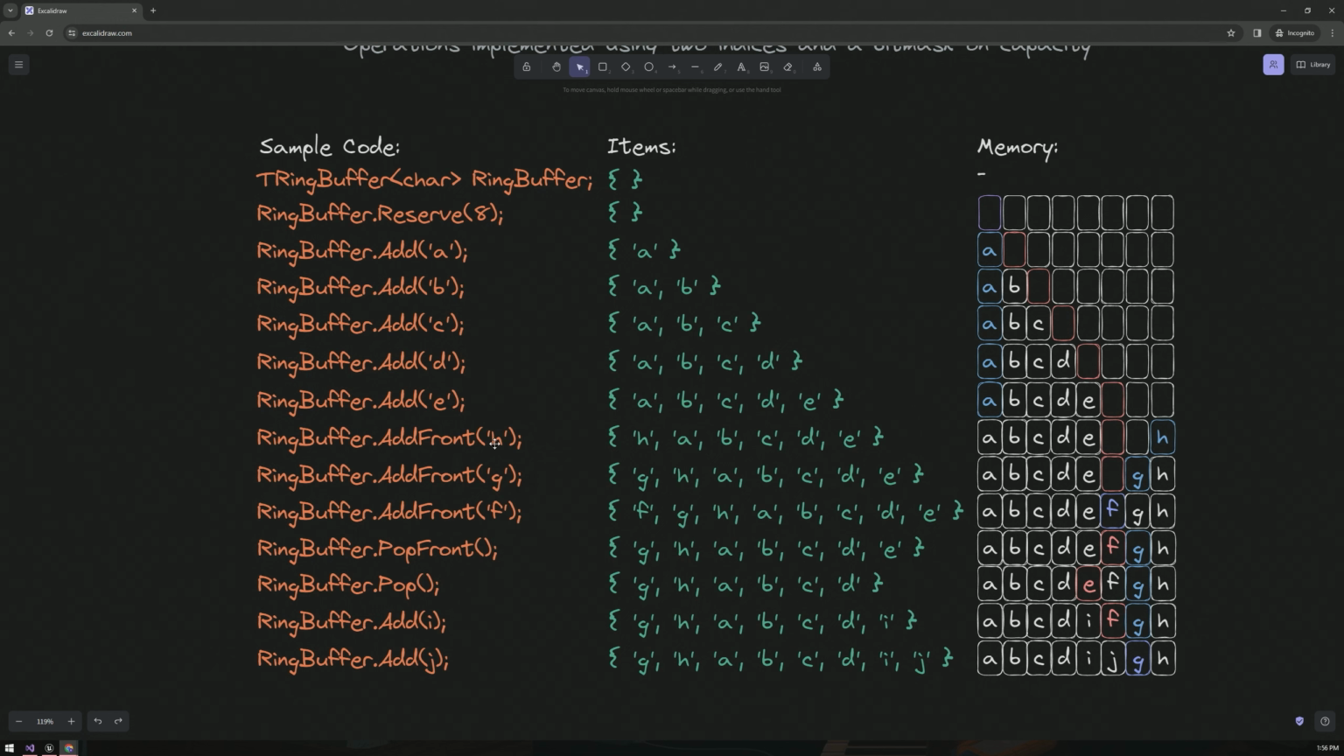When we call add front H, that's actually going to insert an H in front of A, B, C, D, and E, but it is going to do that without shifting these elements in memory. It basically does some clever math and uses 2 indices to loop around an underlying buffer, so we can both add and remove from the front or the back very quickly.